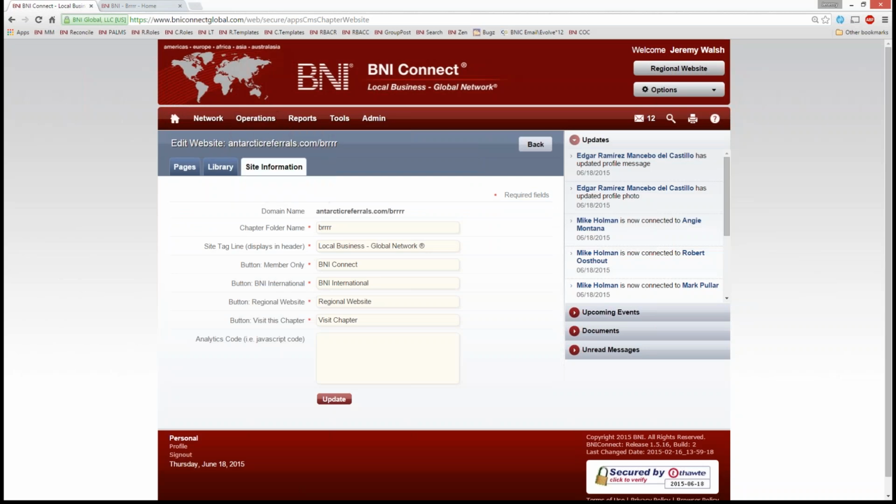So when you change the folder name, anything after that slash, you have full control over. It wouldn't have any parentheses, it wouldn't have any dashes. You can see what I did here. It's a clean folder name because I didn't put any dashes or anything in there. So that's really up to you. The preceding part of it, AntarcticReferrals.com, is owned by the regional office, which means it's going to be whatever it is.